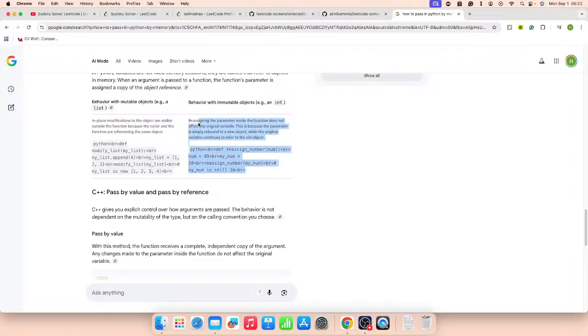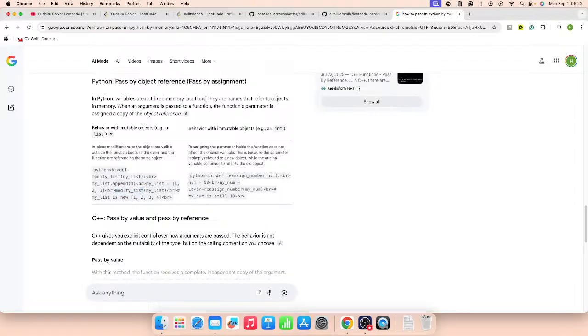Yeah, so this is a copy. And here, what they did, they appended 4 in this. Oh, right. Minus equals to 1 to 3. Modify this list. Yeah, correct. So variables are not fixed memory locations. They are names that refer to the objects in memory.